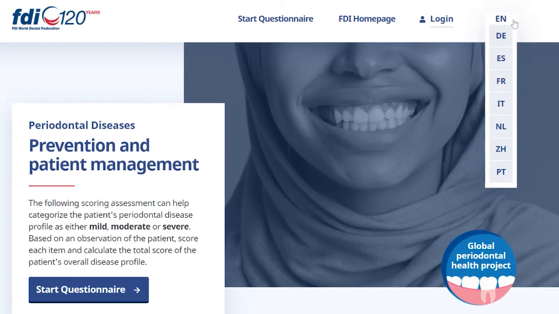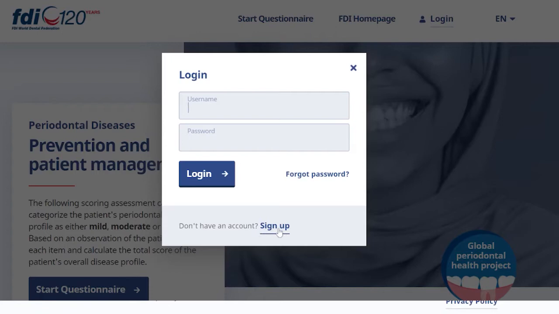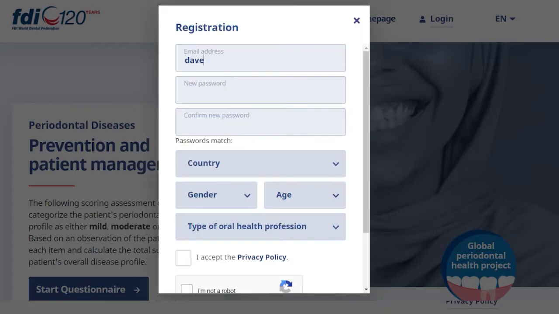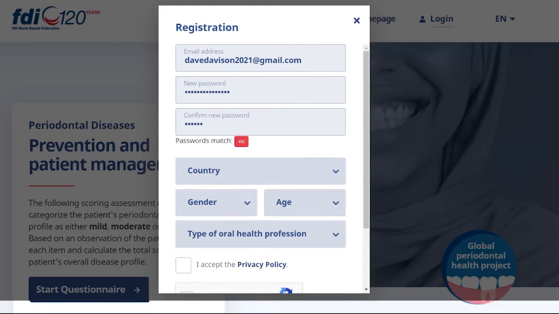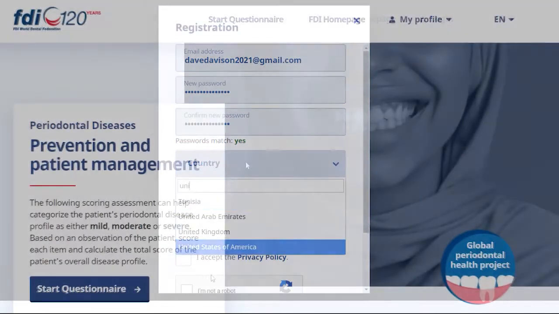Translations are available in Spanish, Portuguese, French, German, Dutch, Italian, and simplified Chinese. You can change language by clicking on the selection menu at the top right of the screen. When ready to create an account, you simply need to navigate to the login button and then register using your details. No identifiable patient data is recorded. You can then log into the tool on any visits in the future to access your account.